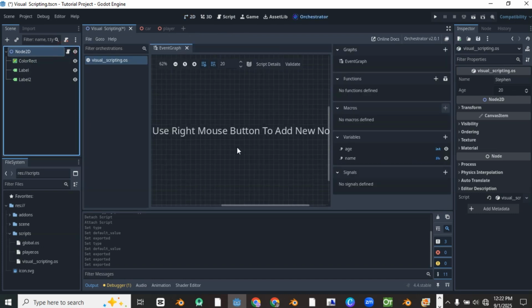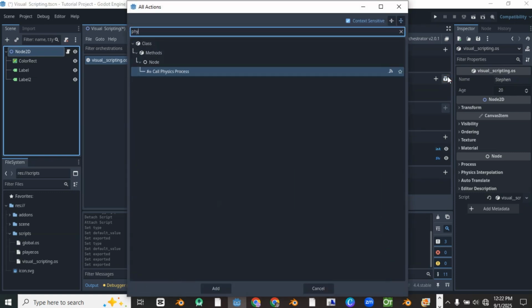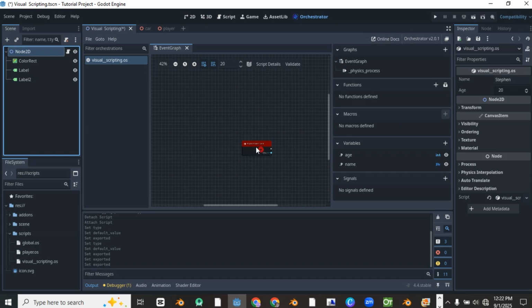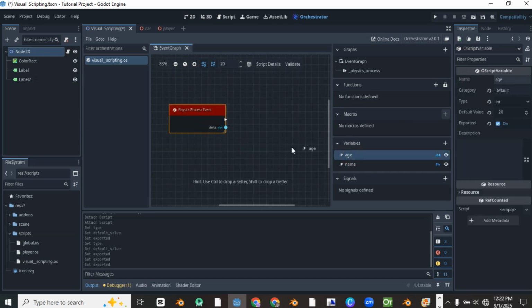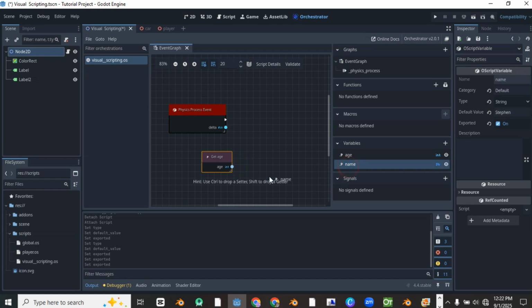Now I go into my script. I'm going to be using physics process to display this. So I will click here, and the first function I'm going to use is called physics process. So once I get a physics process, I can get this. Now, if you click and drag over to this place, you can either get the value that it is, or you can set a value. So I want to use the value, so I will just get the value of my age, and I also get the value of my name.